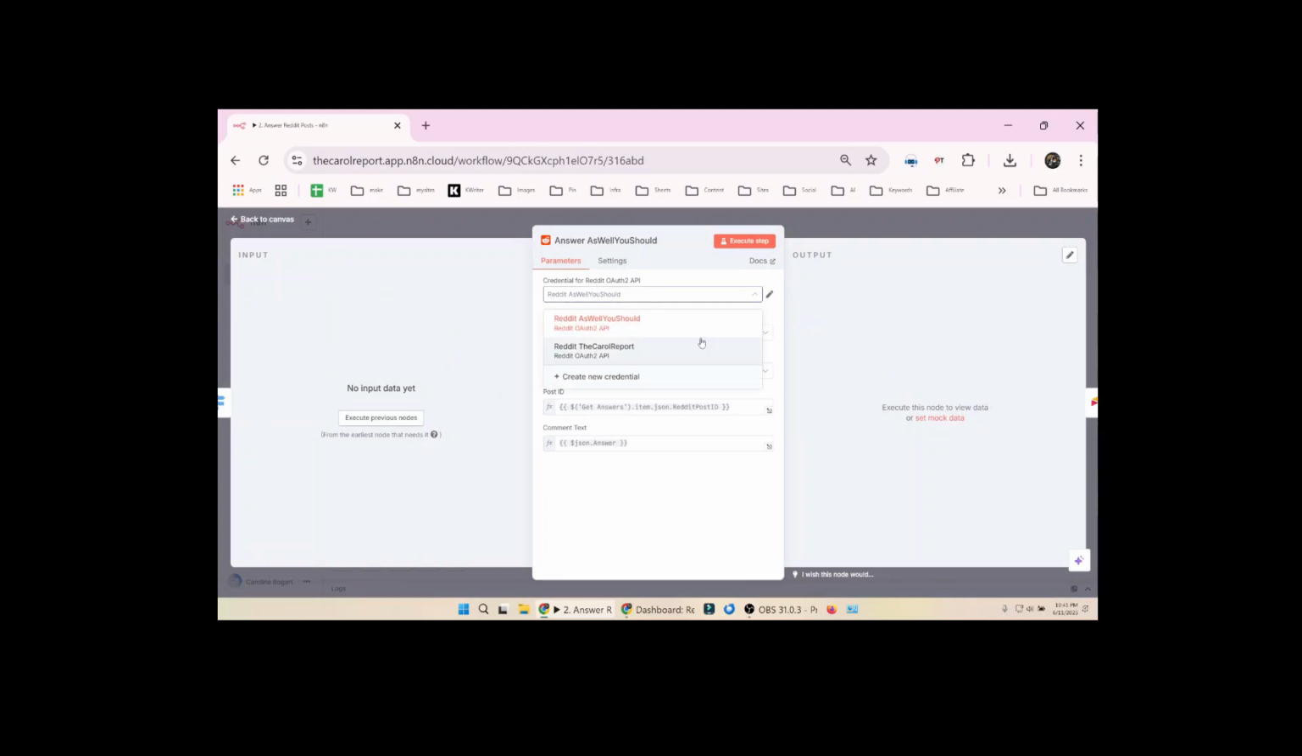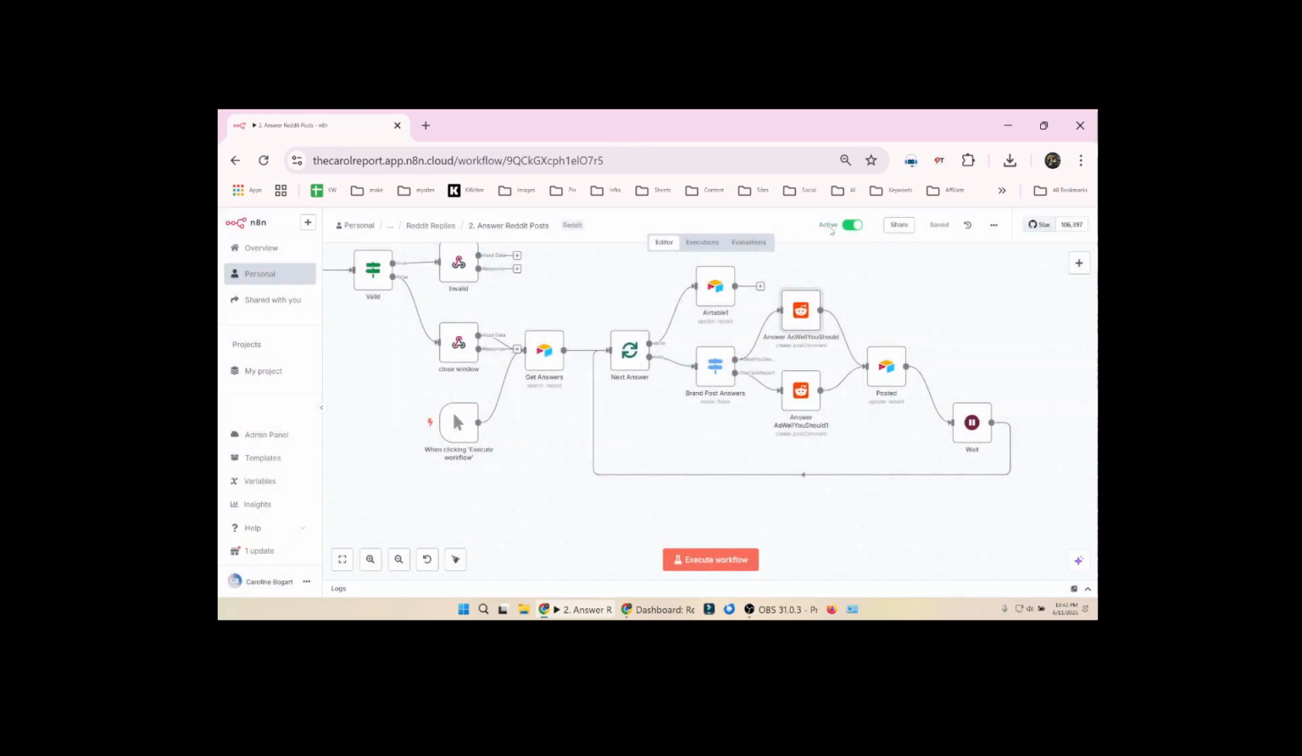So if I'm As Well You Should, my wellness brand, then I'm Best Red Light Therapy. And if I am the Carol report, then I'm a software person, because both of those are true, but I don't want them being mixed. And then it goes and gets the answer, and it posts the Reddit ID, and it posts the answer at that Reddit ID, or my comment to that Reddit ID.